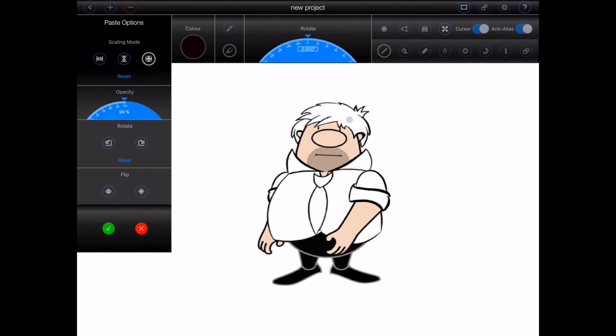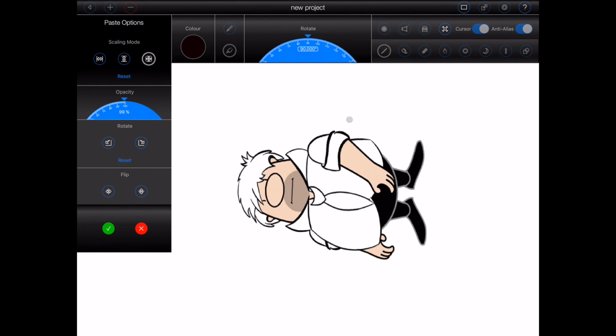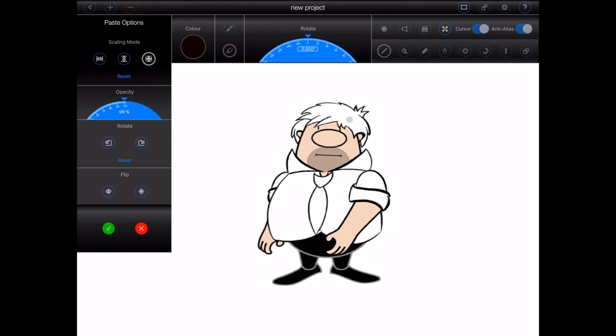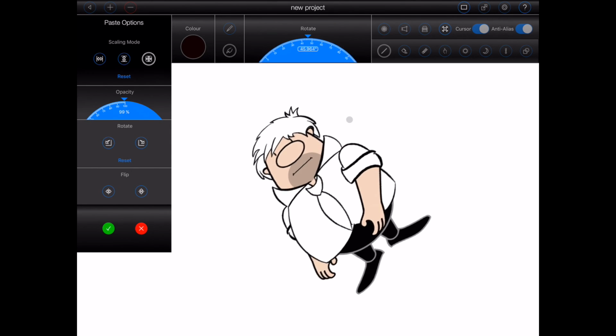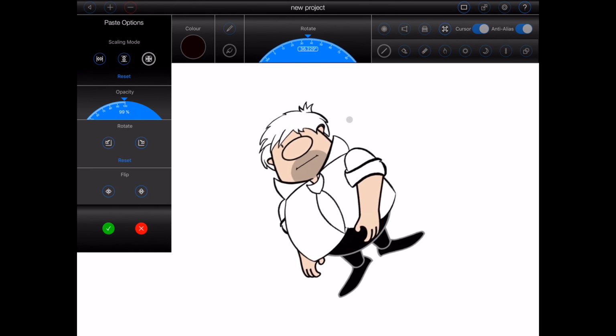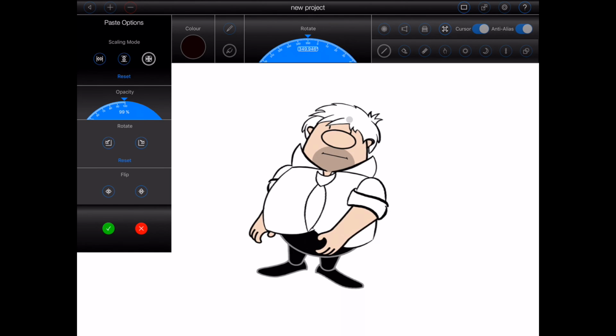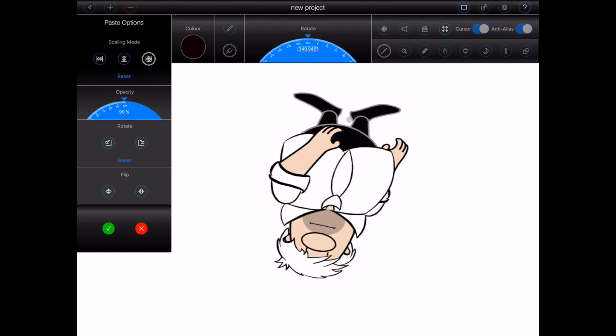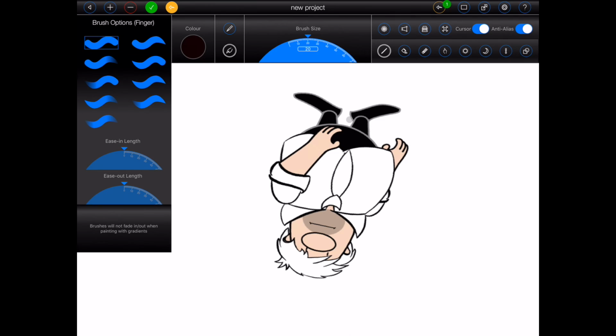Beneath that, you'll find 2 buttons to rotate the content 90 degrees to the left or 90 degrees to the right. Alternatively, you can rotate the content using the dial at the top of the screen or by using 2 fingers. You can also use the 2 flip buttons on the paste options panel to flip the content horizontally or vertically. And once you're done, press the green tick button to add the content to the currently active layer, or alternatively press the red X button to abort the paste operation. In this case, we've pasted the content.